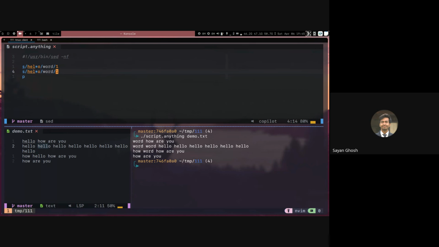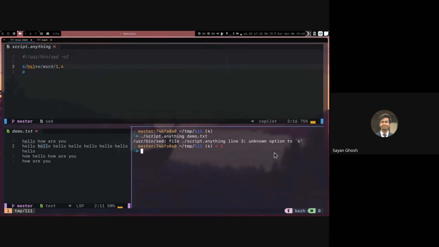I don't think you can put a range here. You might be able to do it with branching, and we'll come to branching in a few minutes. Otherwise, you cannot give a number directly here. For example, if I give 1,4, you can see this is not a valid option. Or if I give 1-4, that is also not a valid option. So we cannot give ranges this way. We might be able to do it with branches, so let us take this question up again when we are doing branches in sed. Okay.